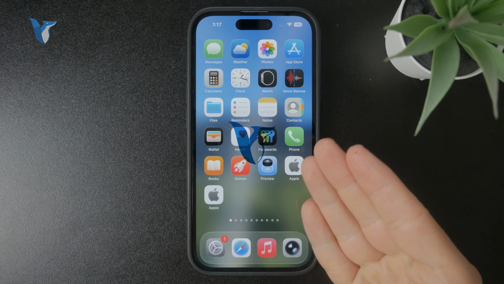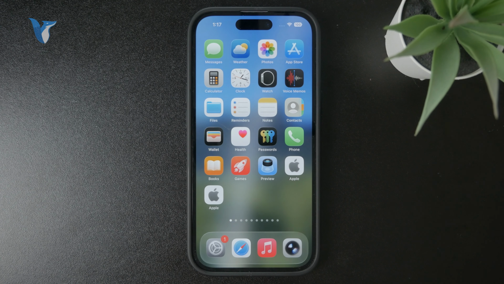How to create stickers on the iPhone manually. Let me show you the options which we have available.